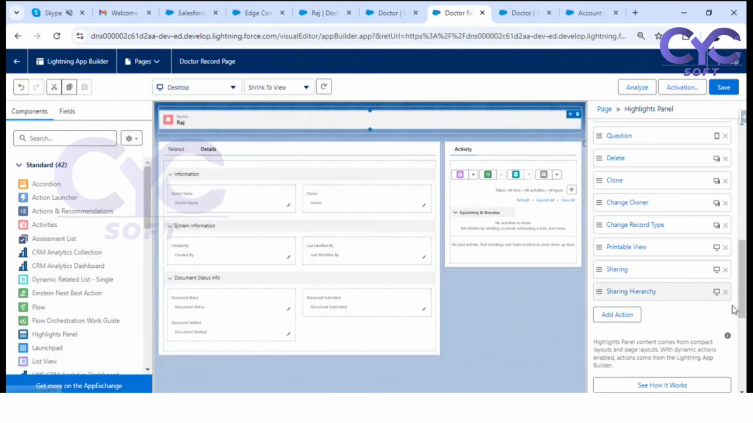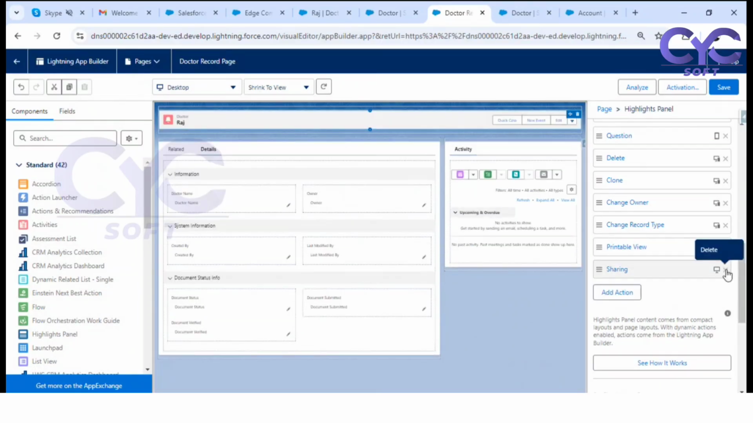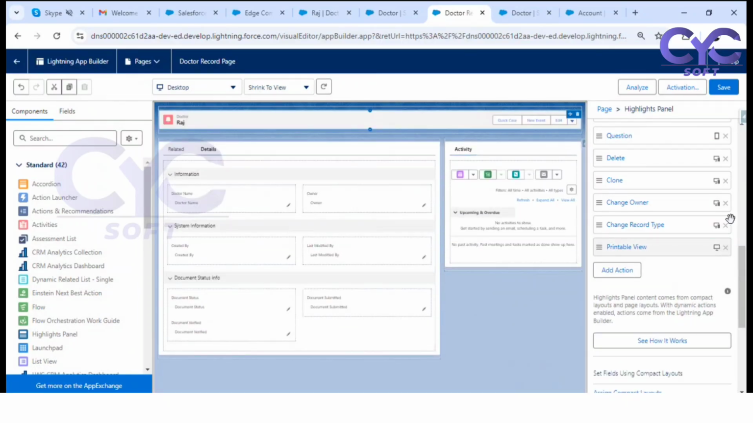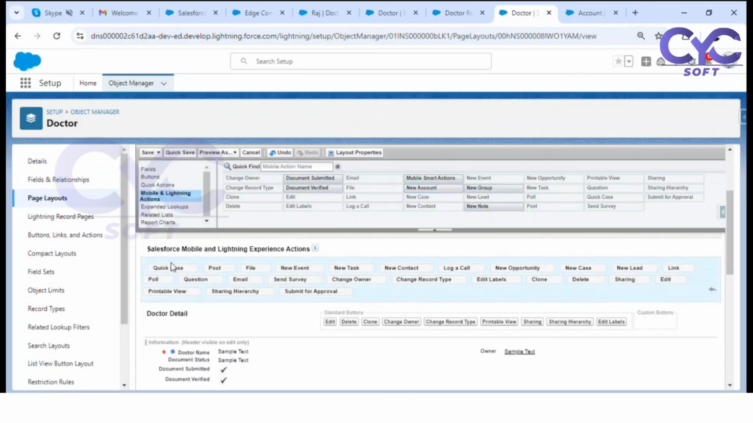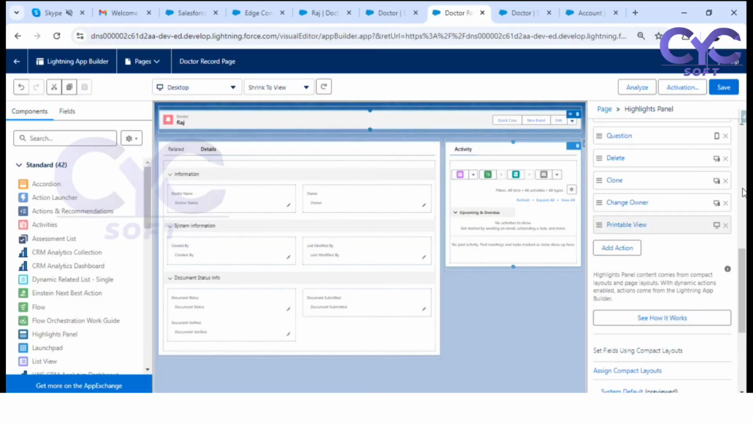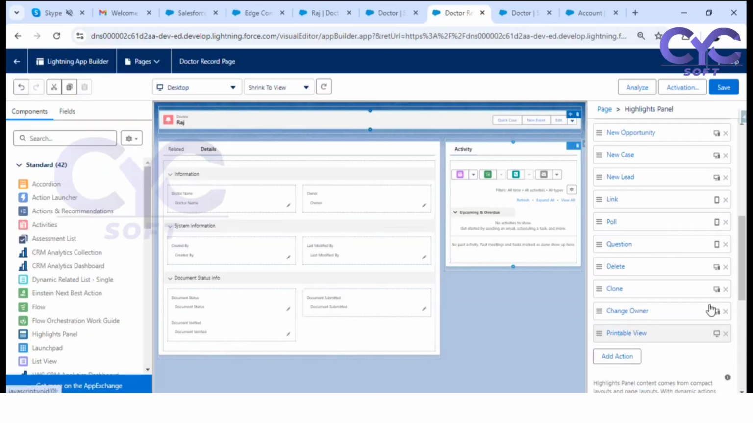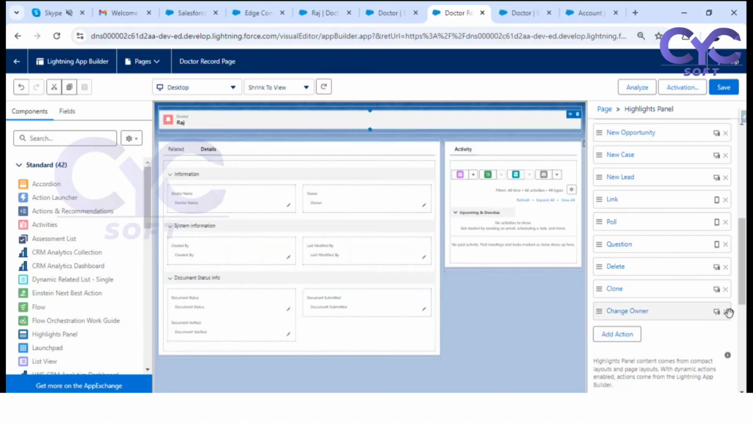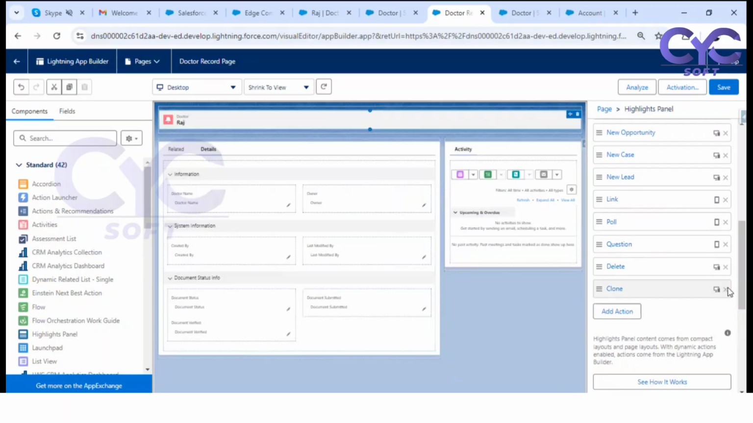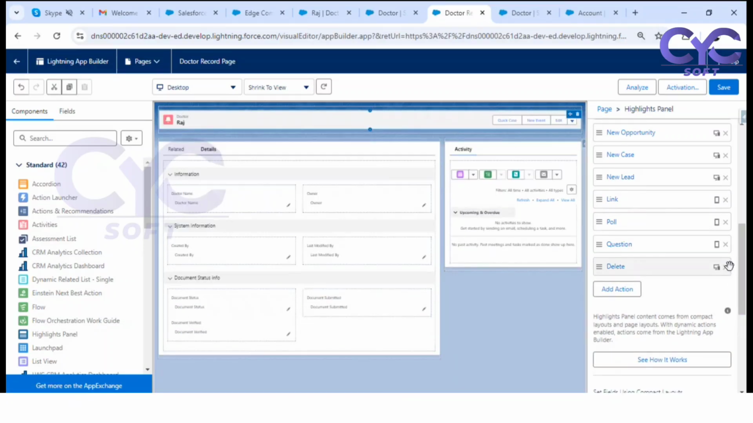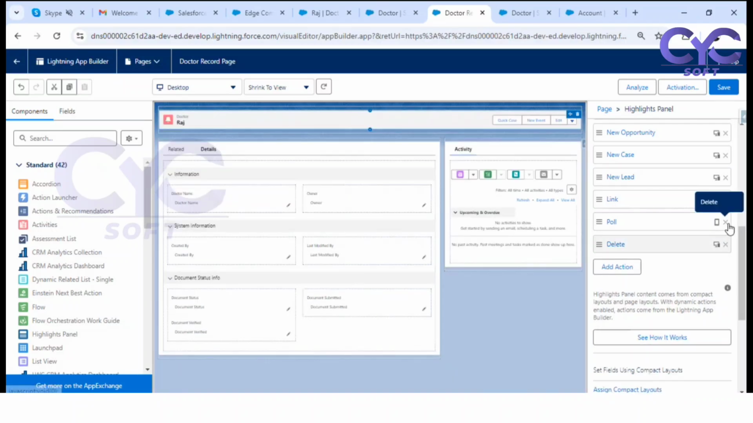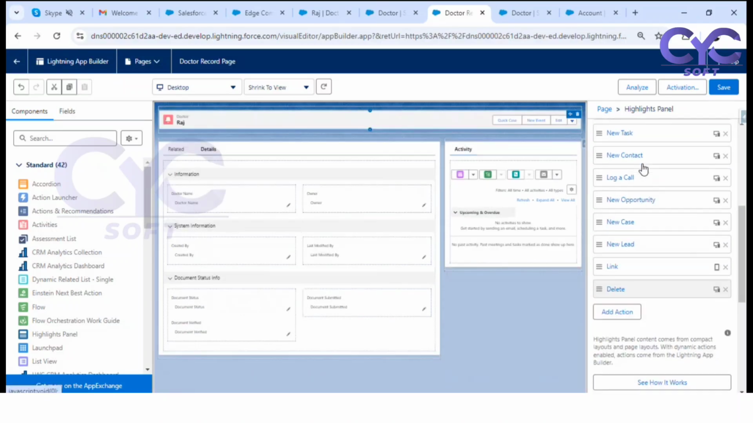See, I don't want this sharing hierarchy, all these things. I can control these actions as well. Whatever actions you have seen under the page layout, all these actions, like sharing hierarchy, printable, submit for approval, are visible now here. All these are newly released from Salesforce. So this is the dynamic actions. Like this, we can control delete, question, poll.